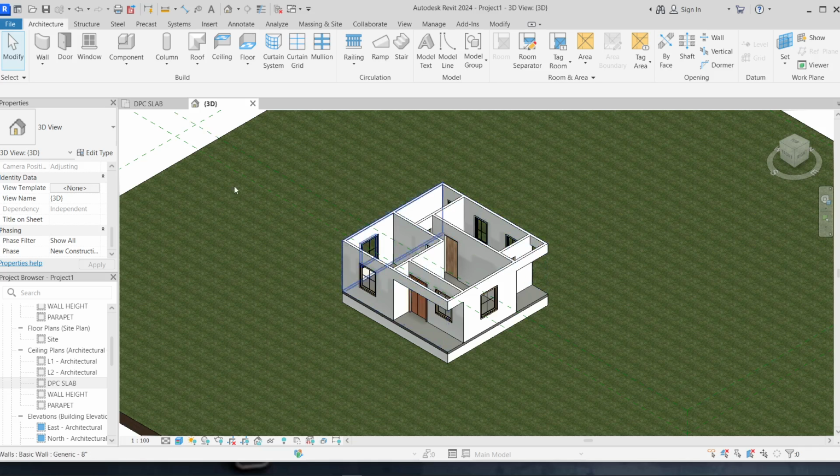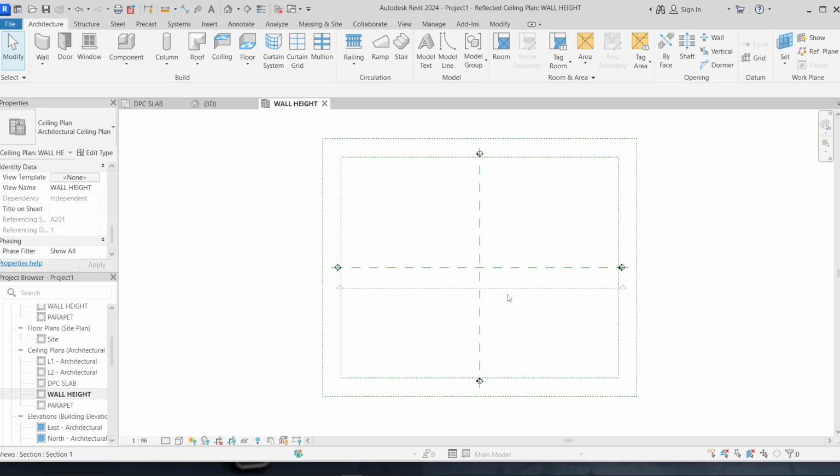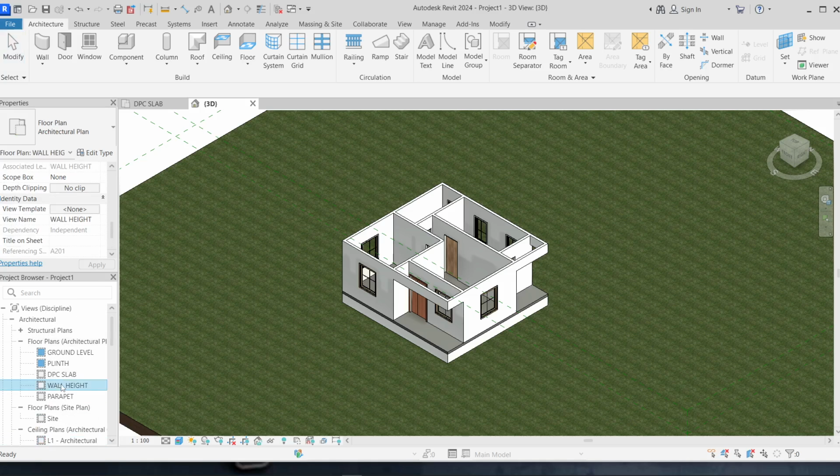Okay, first of all, let's go to our wall height. Okay, we are not actually seeing anything here. Let's work from the 3D. Sorry, I opened this on the ceiling, which is not normal. So let's just work here on the 3D.